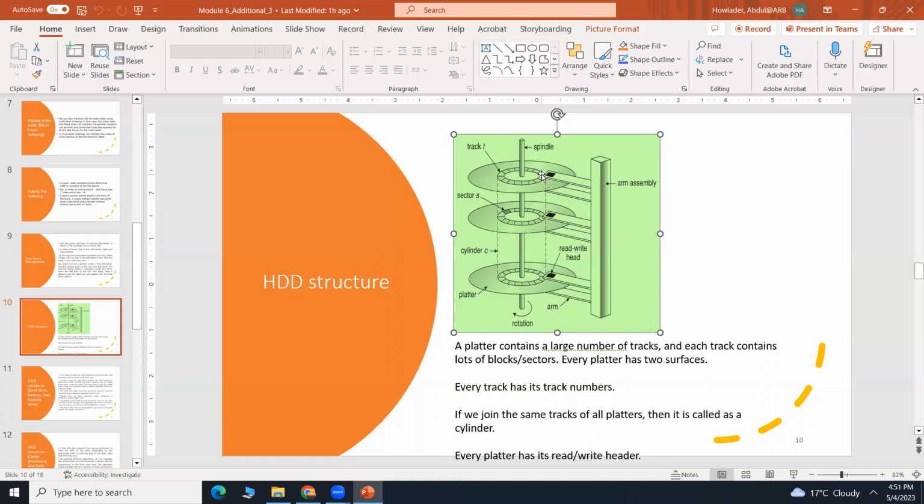Every platter contains a read-write head. There is not a single read-write head; each platter has its own read-write head. From here you can see this is the read-write head. Not only on this side, but also on the below side there is one head. This head reads the data from the HDD platter.